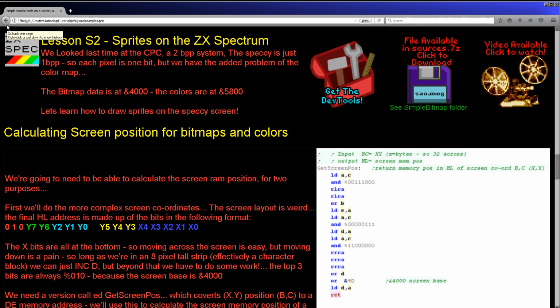So how are things going to work on the Spectrum? Well, the tricky thing with the Spectrum screen is it's like some of the other systems. The lines aren't consecutive, so line 2 is not directly below line 1 in memory. So when it comes to calculating a memory location in screen memory from an XY position, we have to be a little bit tricky. Now, we're going to go over the getScreenPos command, which is the command I've written to convert an XY coordinate in BC into a memory address in HL.